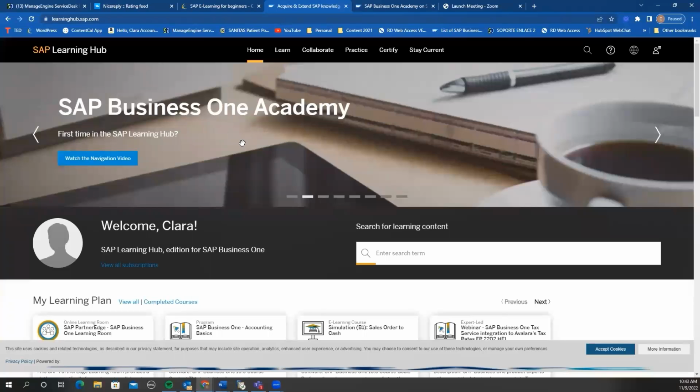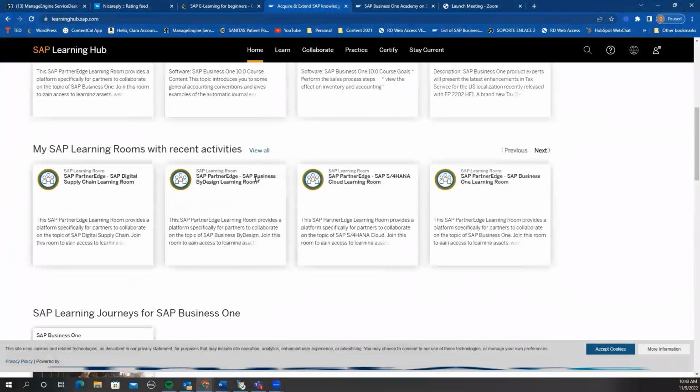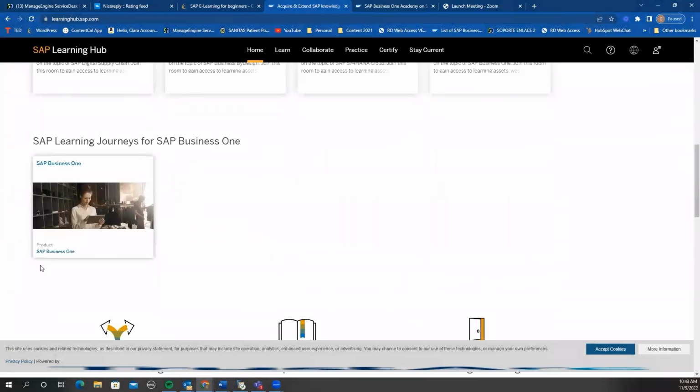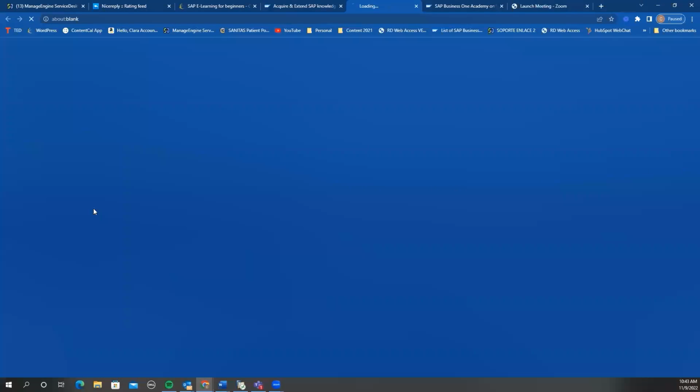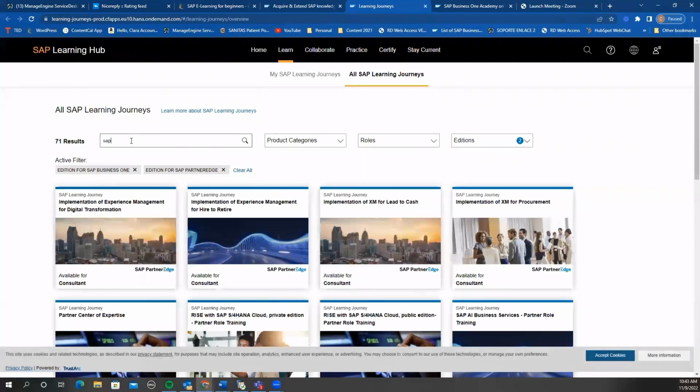There are different ways you can access the learning journeys for SAP Business One, just by typing SAP Business One here, by clicking Learn here and typing SAP Business One, or if you scroll down, you will find a tile like this one with the title SAP Learning Journeys for SAP Business One. You click there, and you will need to, again, click here, SAP Business One.